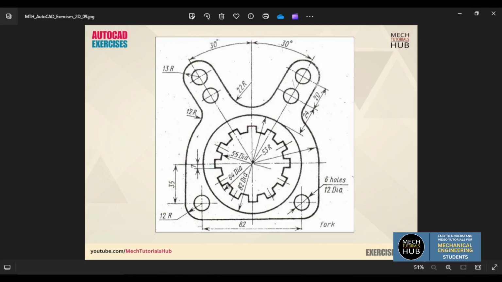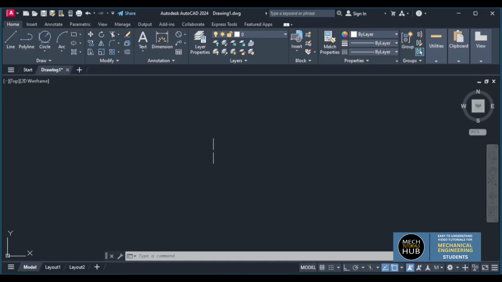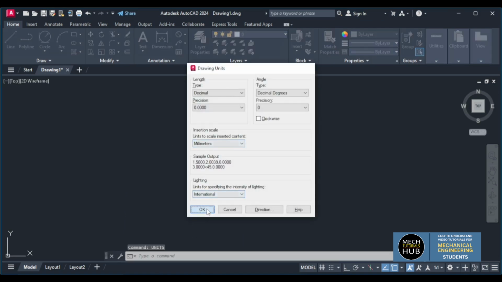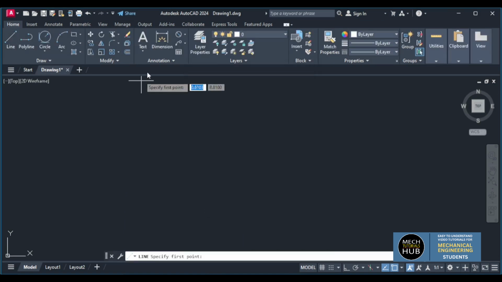Hello. In this session, I'll be teaching you how to construct this exercise 9 sketch using AutoCAD. For that, I'll try to draw this gear which is inside of 64 and 55 diameter first by taking this vertical and horizontal axis lines. Let me check the units first. I need to set it to millimeters. Yes, it is there by default.